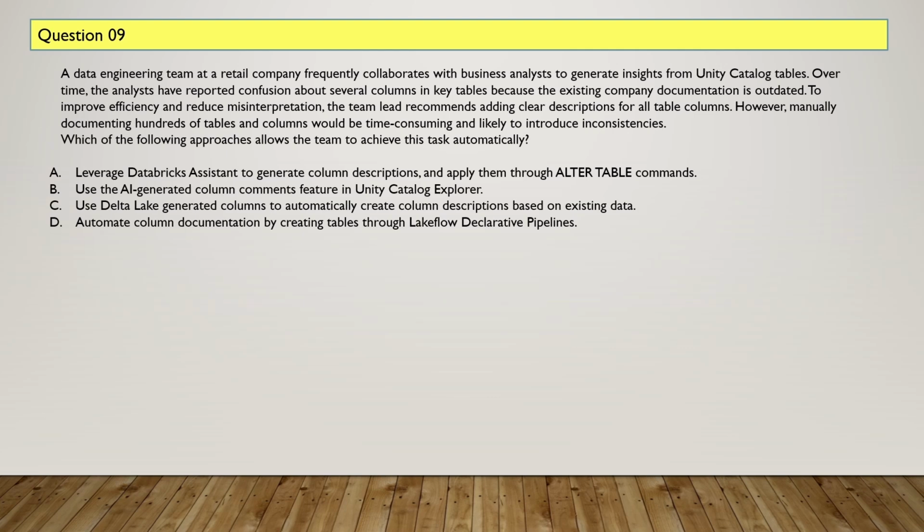Question number 9. A data engineering team at a retail company frequently collaborates with business analytics on insights from a Unity Catalog table. Over time, the analysts have reported confusion about several columns in a key table because the existing company documentation is outdated. To improve efficiency and reduce misinterpretation, the team lead recommended adding a clear description to all the table columns. However, manually documenting hundreds of table columns would be time consuming and error-prone. Here is the scenario.